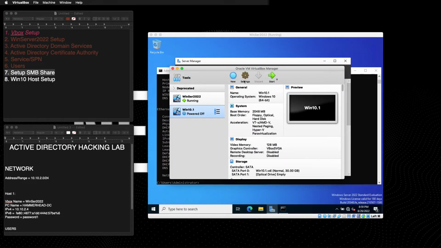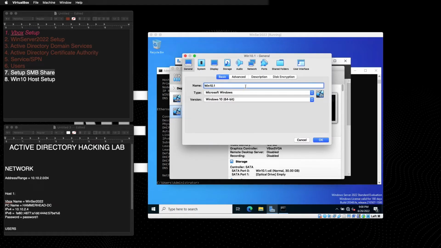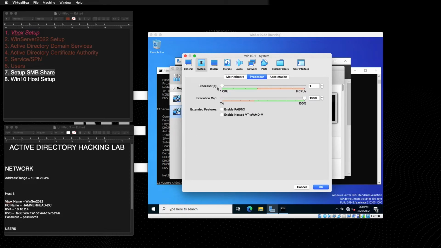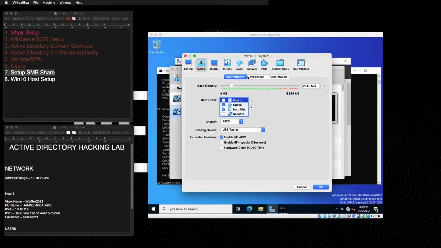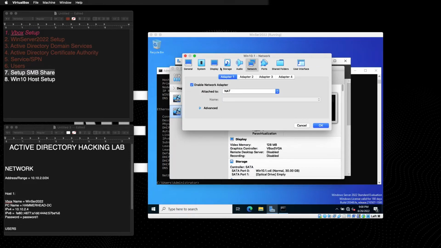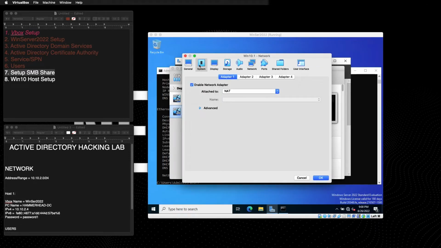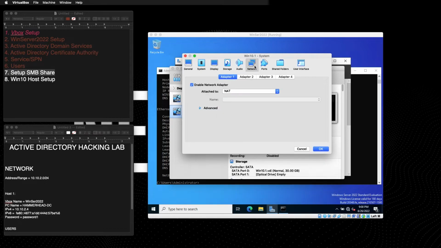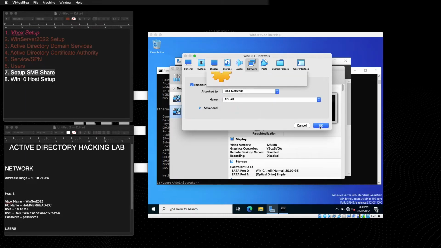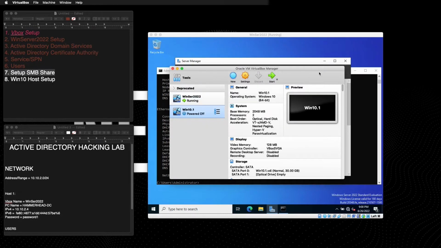Okay. So from here, similar deal. I'm just going to remove the floppy. Let's add at least 2 to our processor, 2 CPUs. Let's come over here to our network. I don't believe anything else will need a double check. So our network, drop down, select NAT network and 80 lab, and you're set. So now go ahead and hit start.